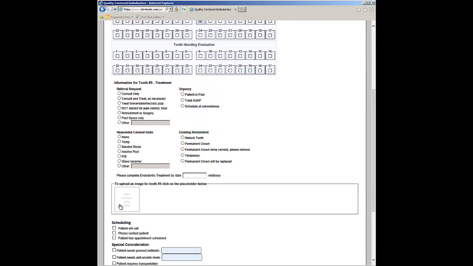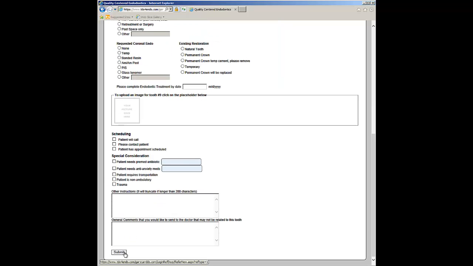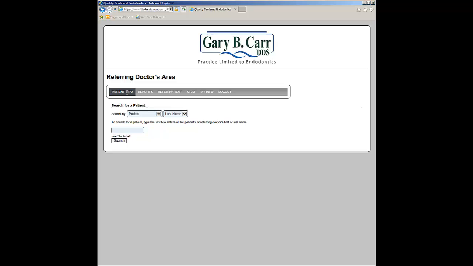You may upload an image for this case as well. And then some of the other options are mostly the same as the previous page. Hit submit, and the information is instantly transferred back to the endodontic office. Let's now look at information on patients you've referred to this office.